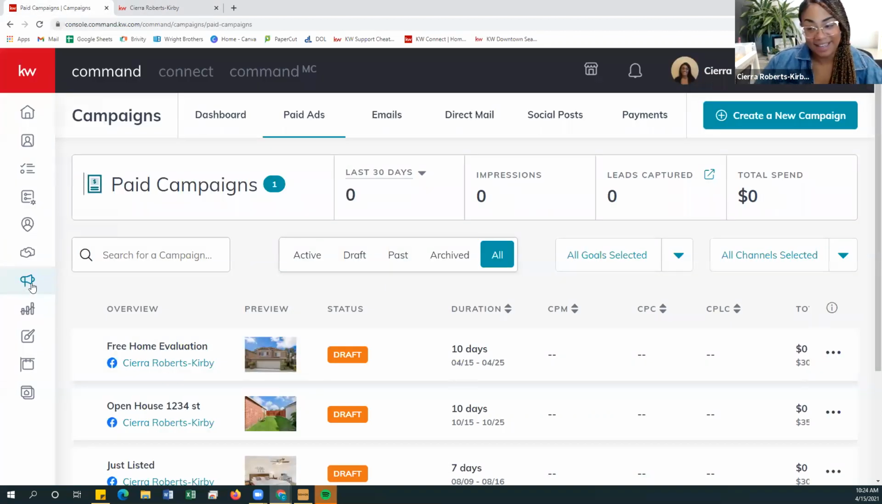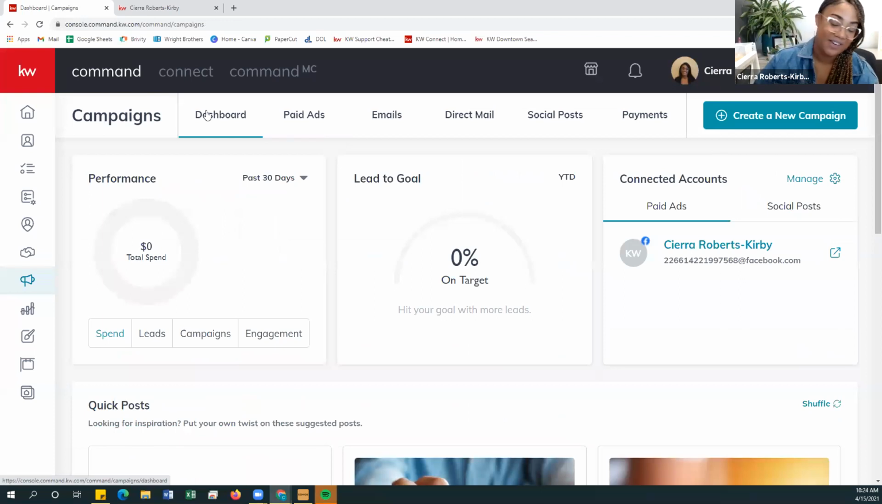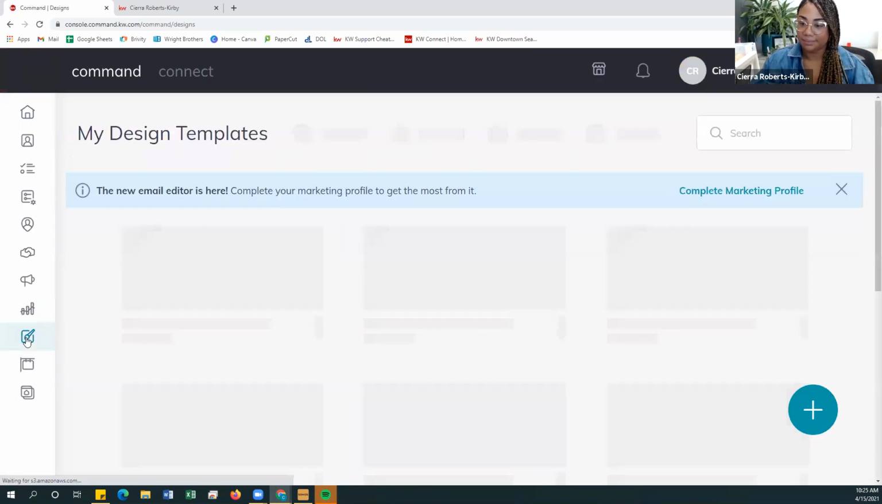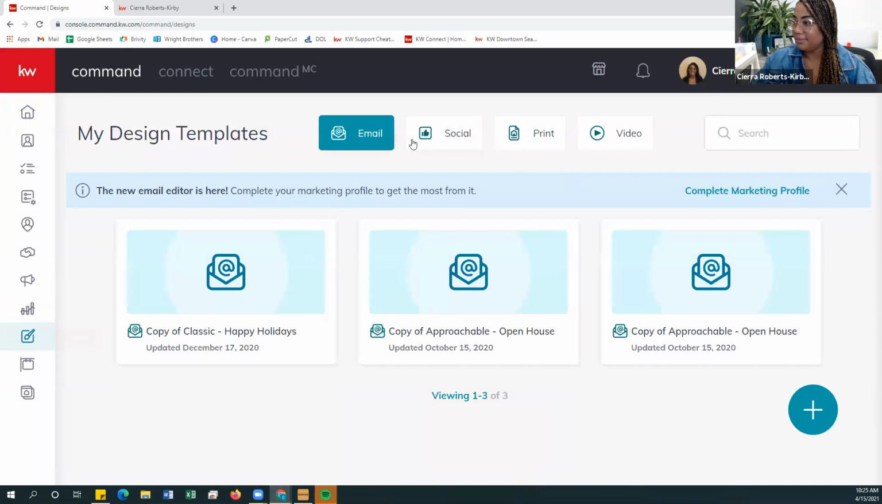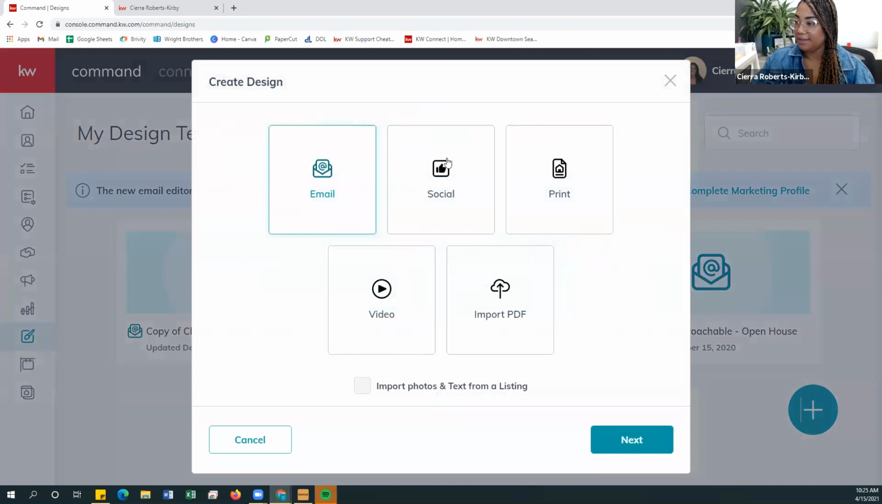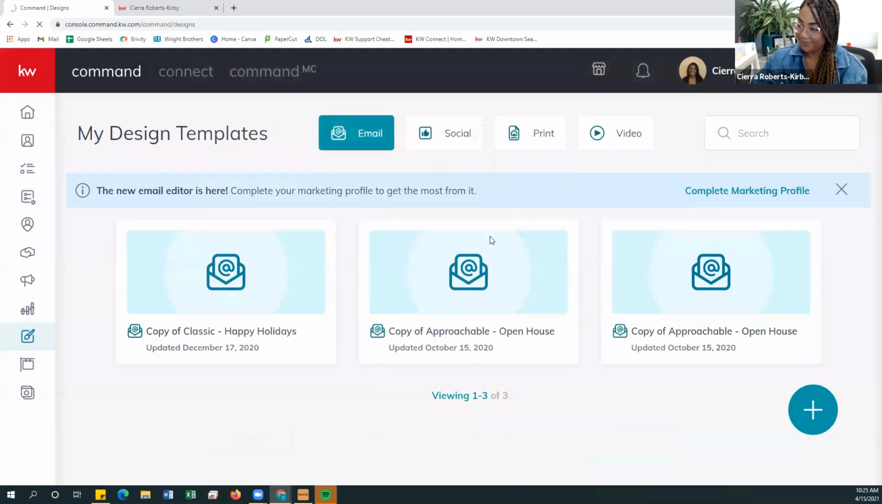So we're going to go back to campaigns again. We've got our dashboard, and then, sorry, I skipped over something. We're actually going to go to designs first. So let's create a design to advertise the market. So we're going to go to designs, and we're going to go to social and add social next.